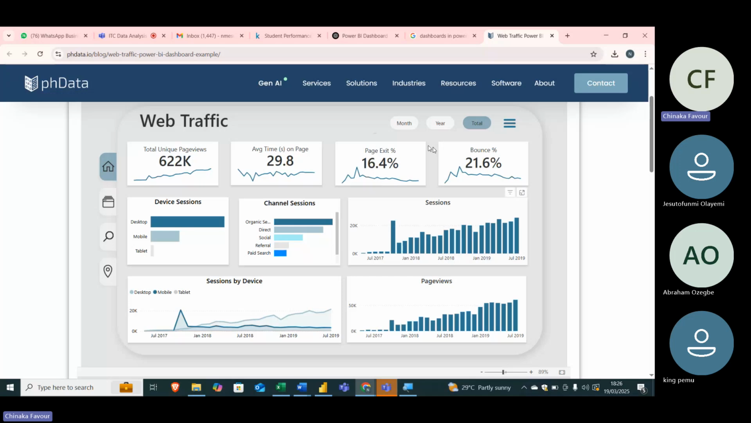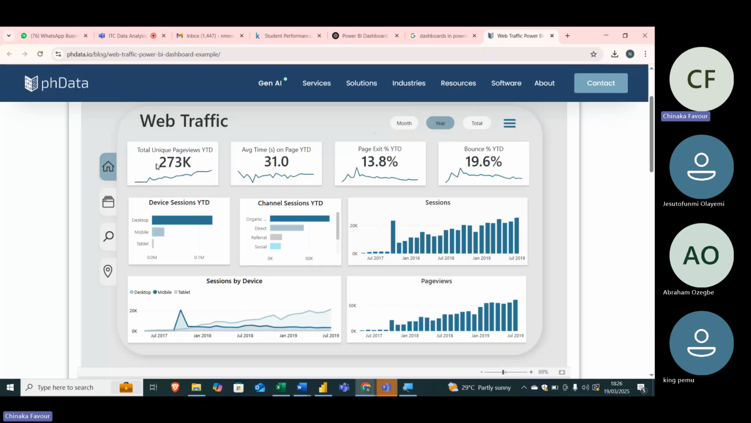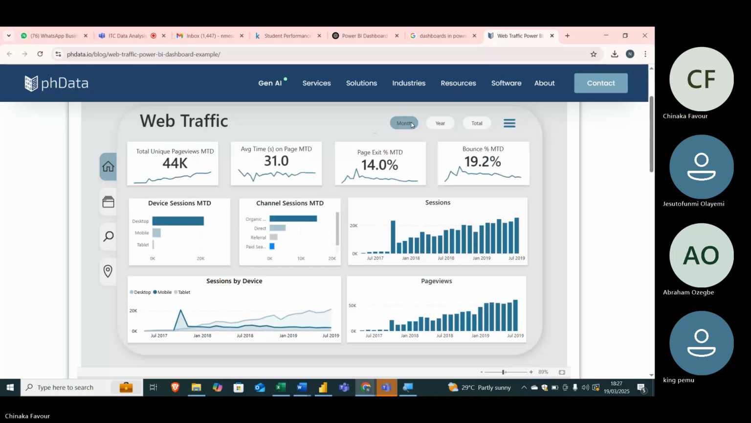And I think this dashboard is interactive. Yes, it's interactive. So you can see if you click on months, it's going to show you different months in a year. If you click on year, it's going to show you the web traffic in different years. So here we have total unique views, we have average time on a page, we have page exits, device sessions, the highest device. That means the desktop was the highest device used to log into their website, the highest channel sessions, sessions by device. So this is a typical example of what a dashboard can do. So we should be able to create this today.